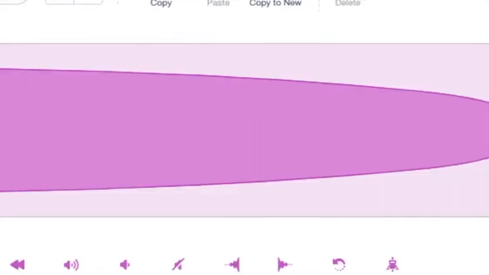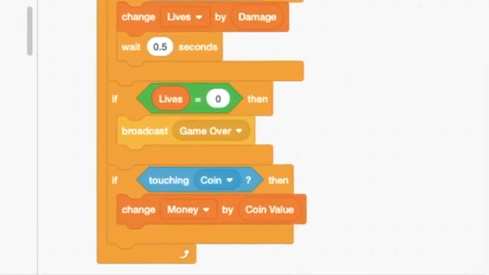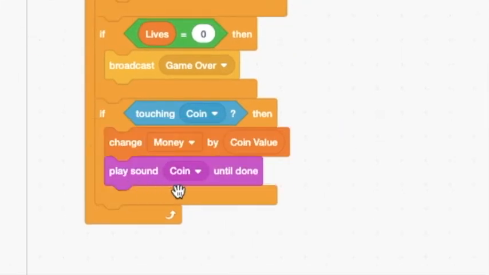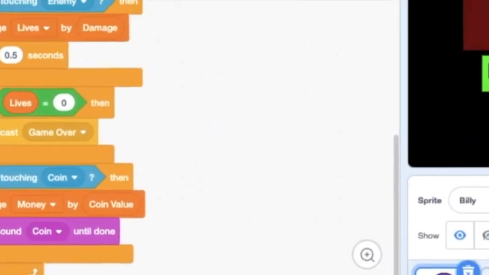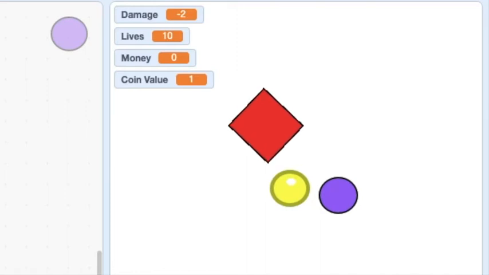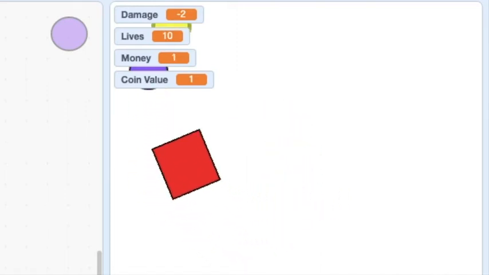Alright. Yeah. Alright. So over here, we want this to play the coin sound and when it's done, then it stops. We want to do that. So we don't want to just start sound coin and then just go on forever like that. Just gonna say play sound coin until done. So yeah, let's save this. Alright. So let's try it out. So let's get a coin there. So it makes a sound.